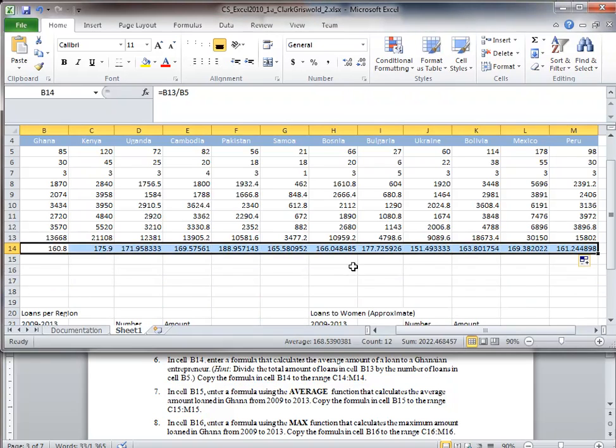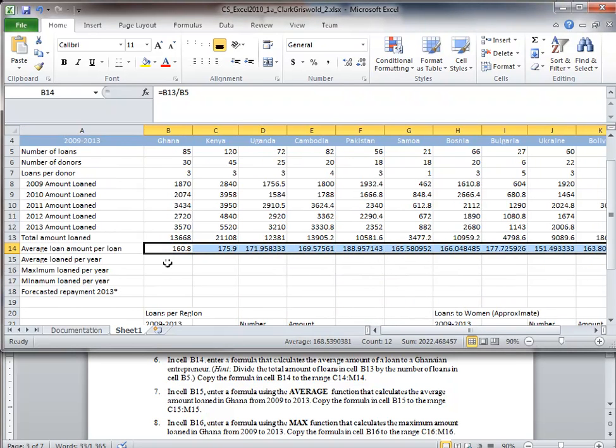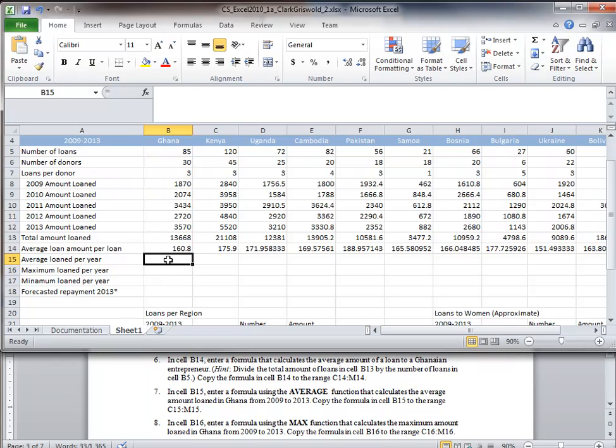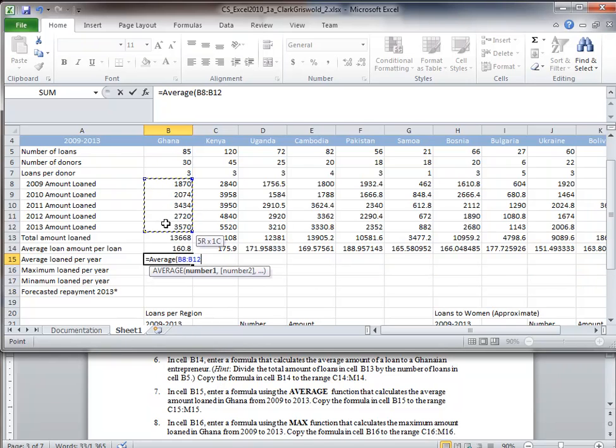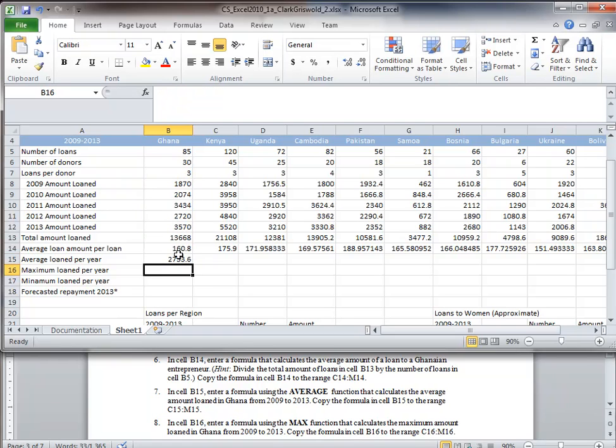In cell B15, let's go back to B15. Here we want to enter a formula using the average function that calculates the average amount loaned from 2009 to 2013. So use the average function for the 2009-2013 data. Right parenthesis to close, and then take that value and copy it over to M15.